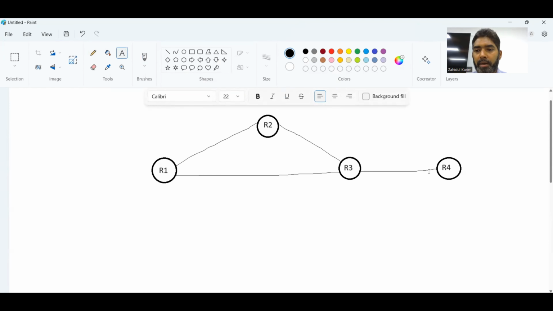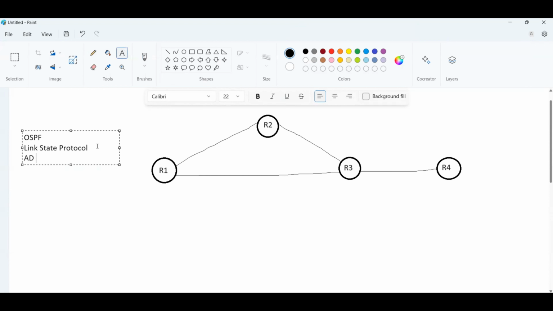So OSPF is a dynamic routing protocol. So when you configure OSPF, it will check each of the links. So this is called a link state protocol. OSPF is one of the link state protocols. Its administrative distance is 110.